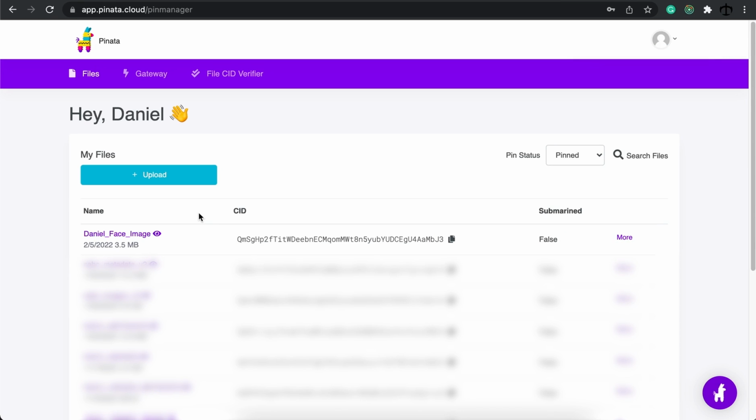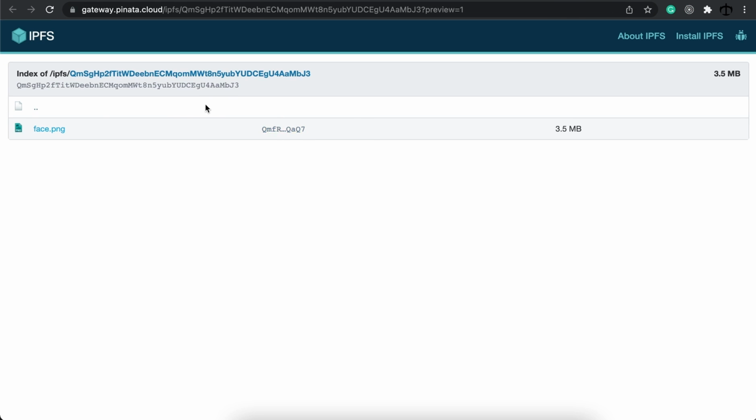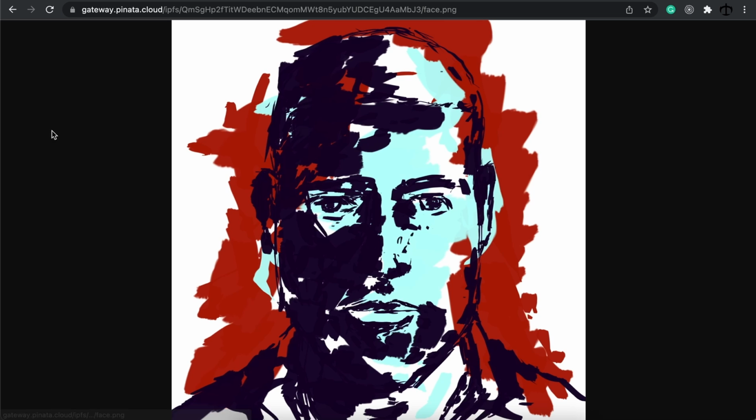To briefly explain where the image now lives, if we click on this eye icon, we can see it loads up, and if we click on the face.png, this is the fully qualified hash, and then we get the URL. This beginning part over here is simply the provider, the gateway that serves the data. We can use any provider on the IPFS network and we should be able to retrieve our data, our image.